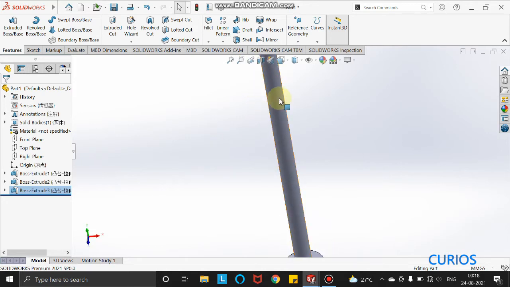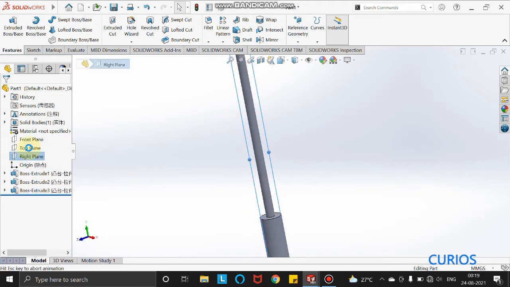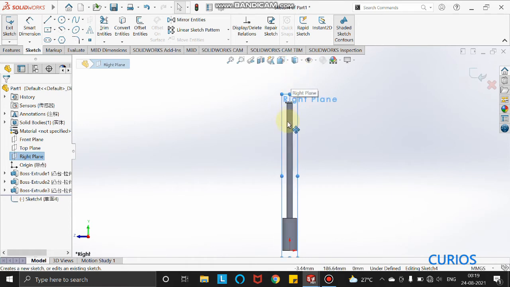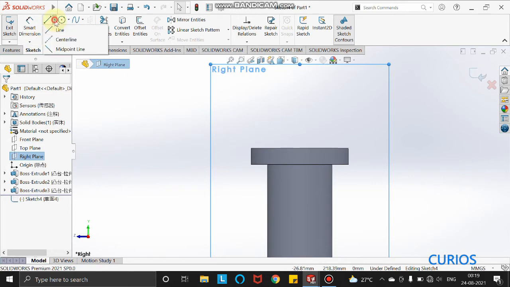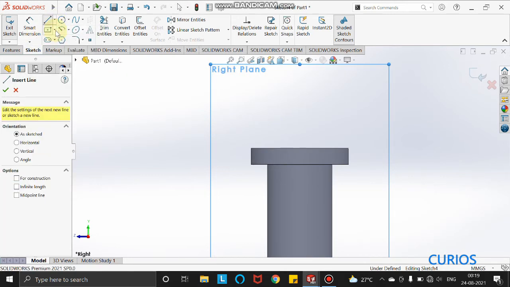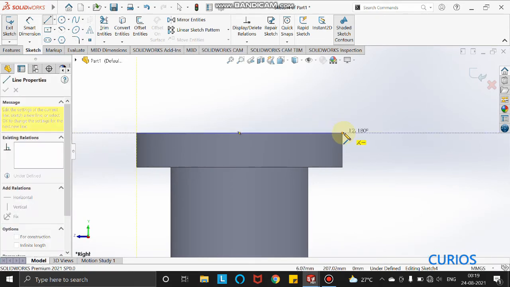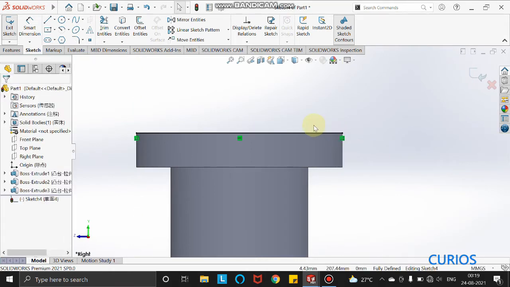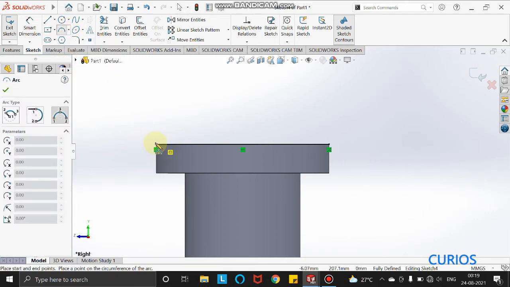Now after doing this much, we are going to select right plane. So click on right plane and click on Sketch. And here, let's start by creating a line. So click on line and let's create a line coincident to the surface. Alright. Now using 3-point arc, let's create an arc like this.